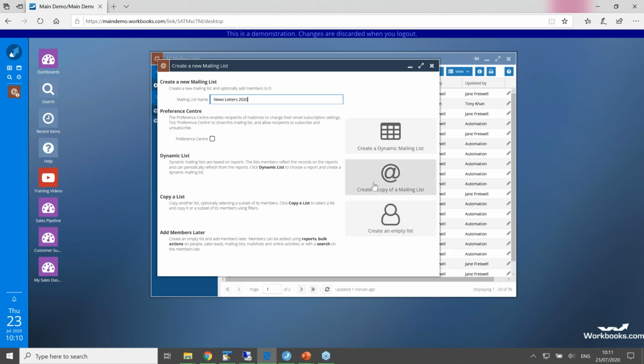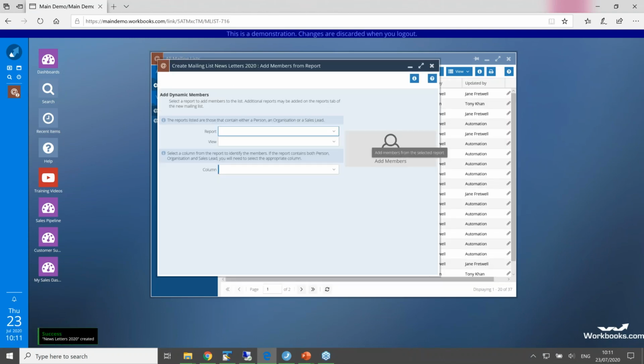For this example, though, I'm going to choose create a dynamic mailing list. And the next part of the wizard is asking me which report I would like to use. Now, at this point, you choose one report, and then subsequently you can add other reports to this mailing list, and I'll show you that.